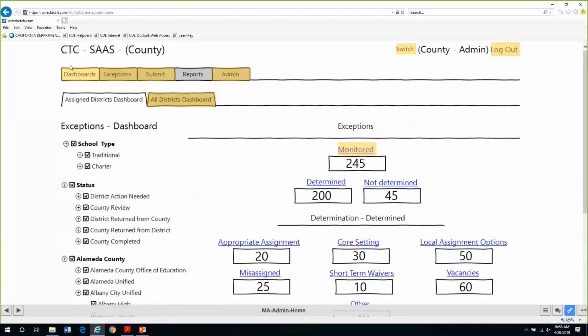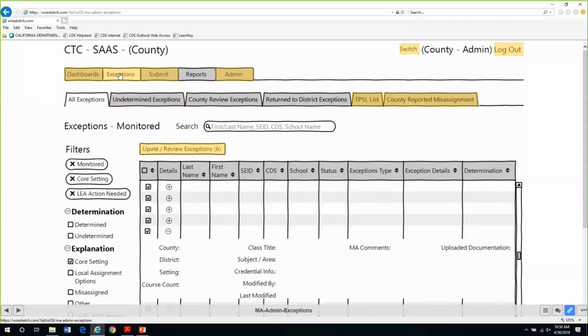Okay, so here I am up at my top, and I want to go to the actual individual exceptions to do my work, because I'm not going to really get my work done here in the dashboard. This is a quick view of my work and a navigation tool. So I click on my exceptions tab.